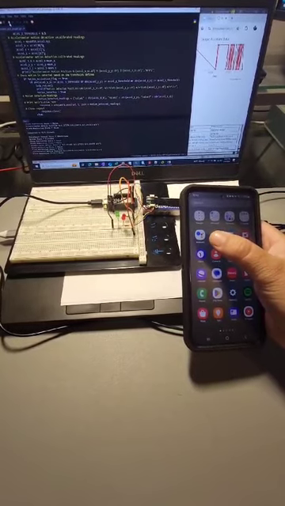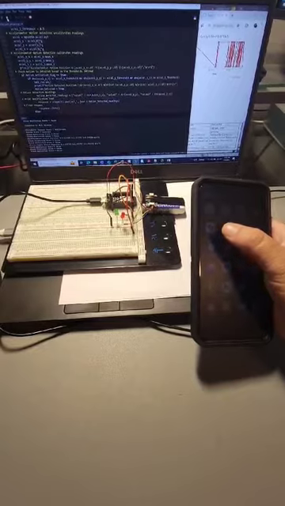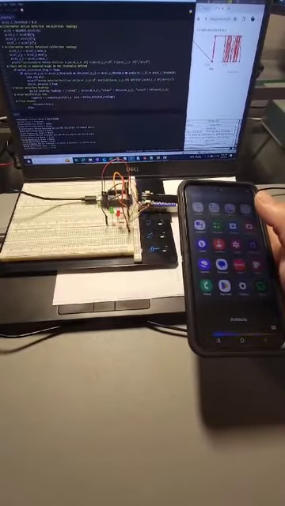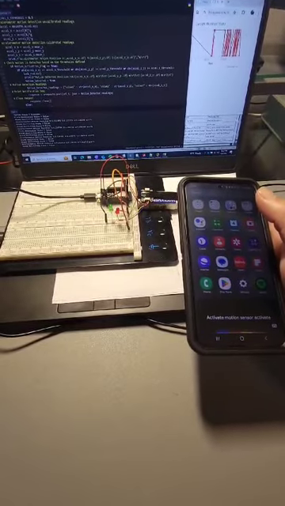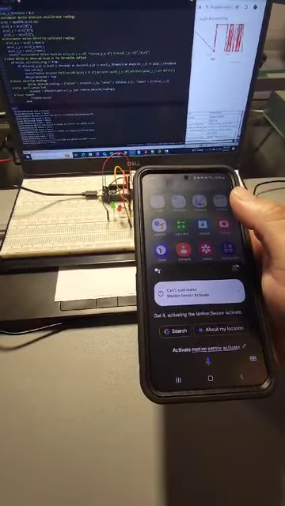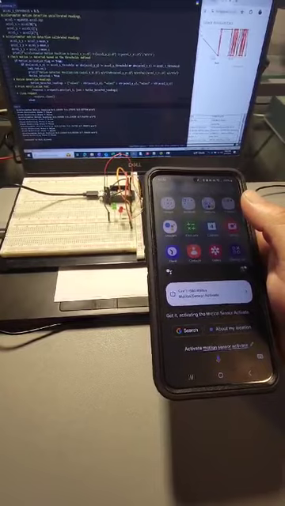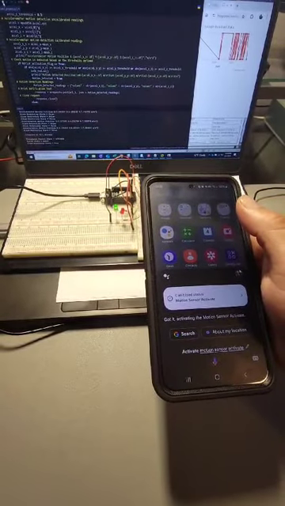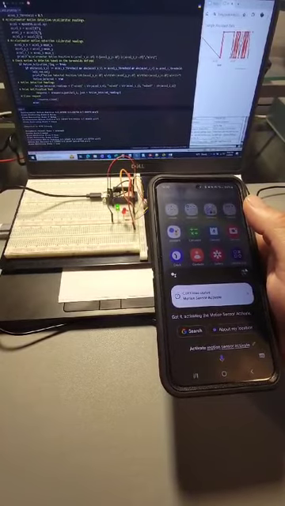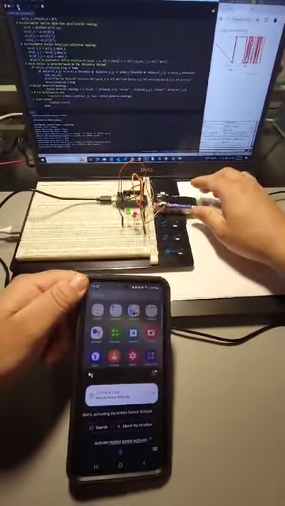The fourth step is I'm going to give a voice command to Google Assistant to activate the motion detector. Activate motion sensor activate. Got it. Activating the motion sensor activate. So as you can see, the green LED light turned on, showing that the system has been activated, and that way it's ready to detect any motion with the MPU-6050.